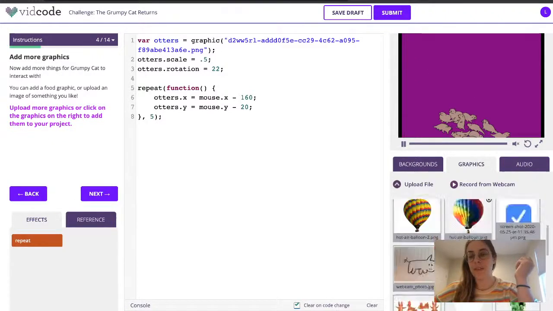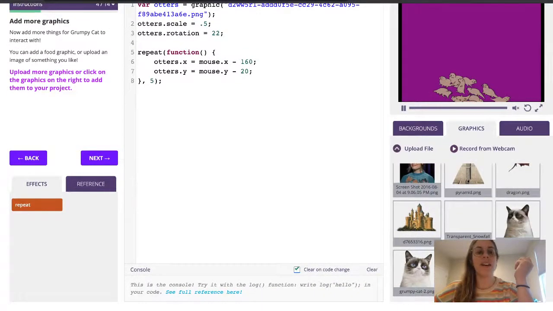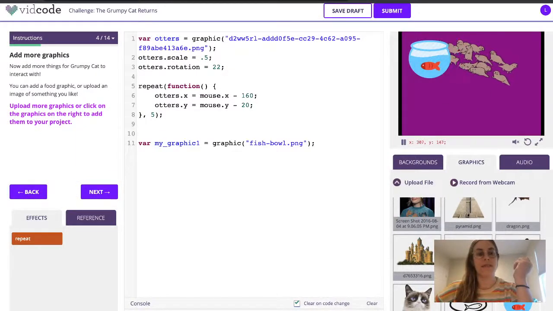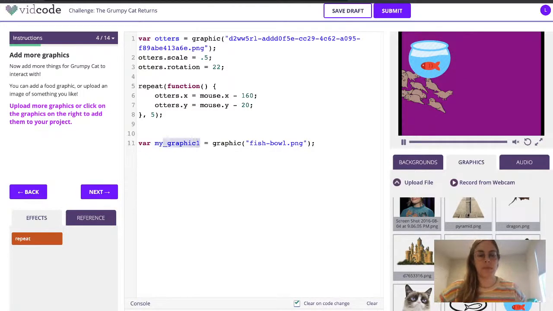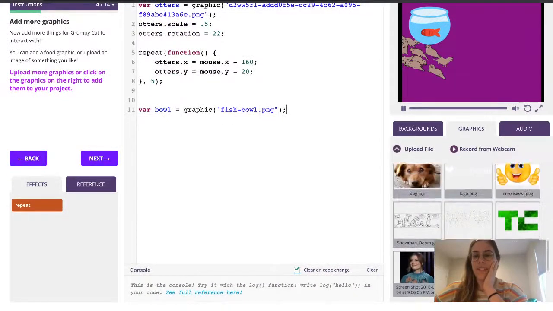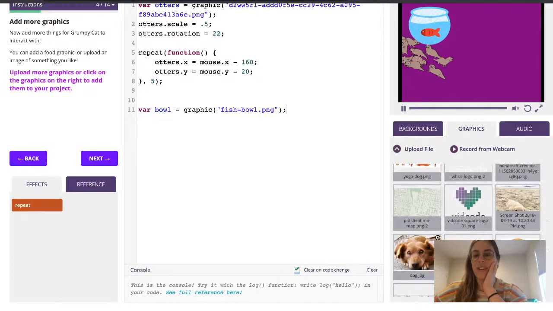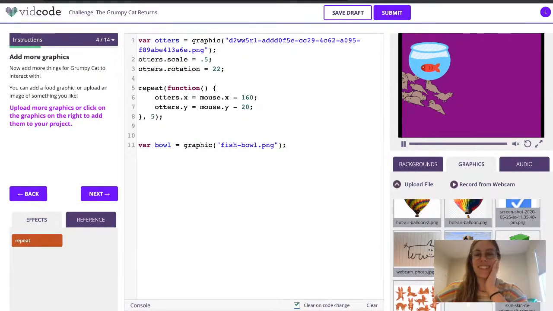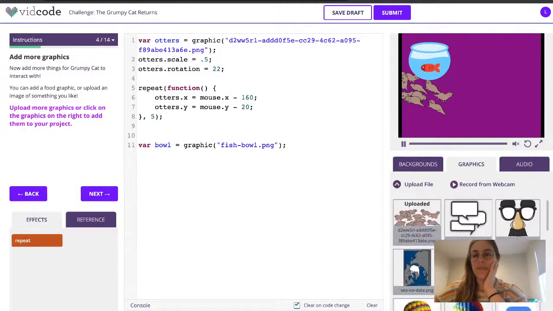They can be things like food. By default, we have these fish bowls here. Otters do like fish, so I am going to go ahead and drag in this fish bowl that you also will have in your media gallery. I'm going to change the variable name to bowl. Let's see, what else do I have here? I'm trying to choose graphics that I already have so you guys don't have to watch me looking up more graphics. I have this hot air balloon that's kind of cool. I guess the otters can interact with the hot air balloon.